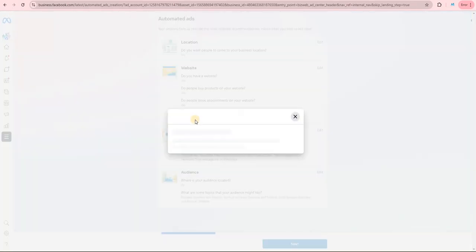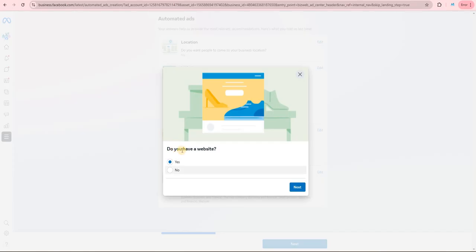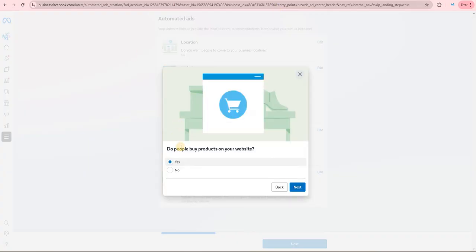The second option it will ask is, do you have a website? If you have a business website, then you can pick yes, otherwise no. Click on the next part. Here the next question is, do people buy products on your website? Like your website is some kind of e-commerce website where people can purchase products and do shopping online. If yes, then click on yes, otherwise no.